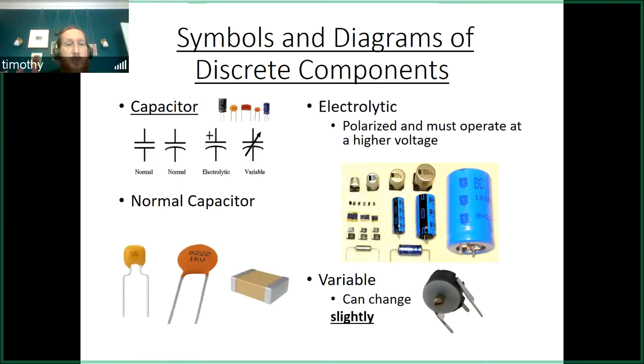Speaking of capacitors, here we go. We have the normal capacitors. Here are two symbols for the normal capacitor. Here is an electrolytic symbol, and here is a variable symbol. The normal capacitors, the surface mount one looks just like the resistor. So you really need to have the data sheet. You need to look at the numbers that are printed on top of these and understand what they are.